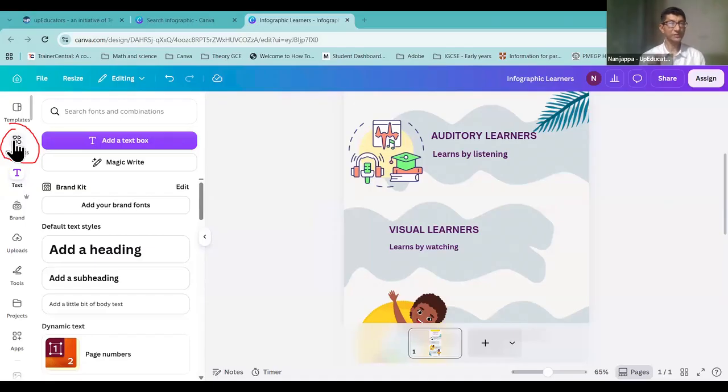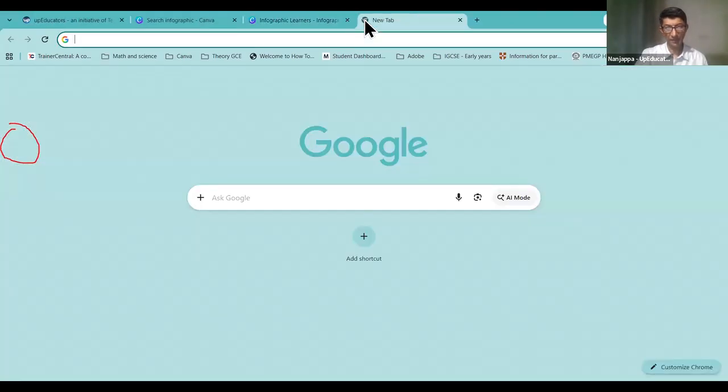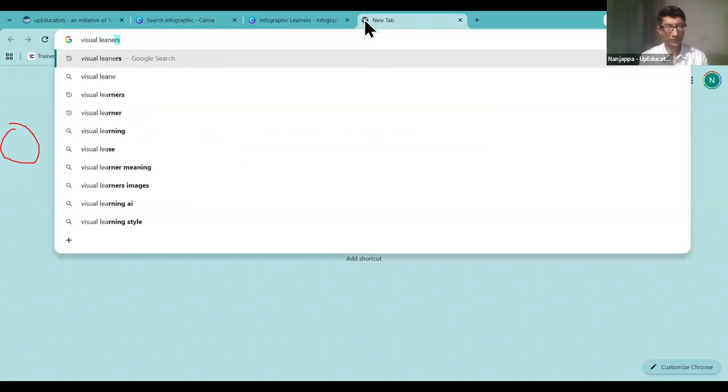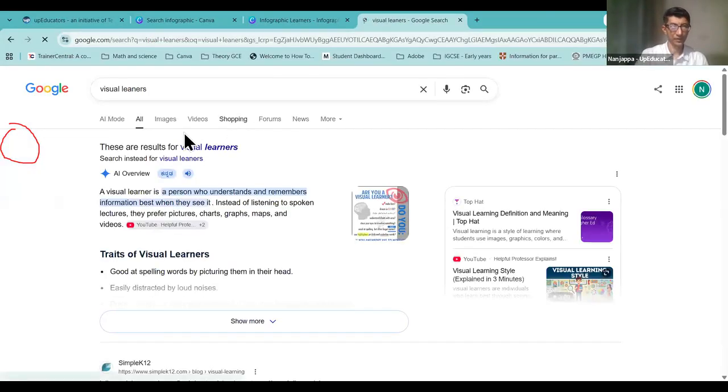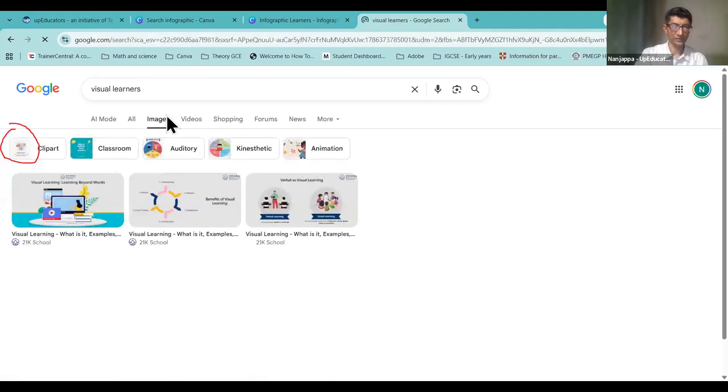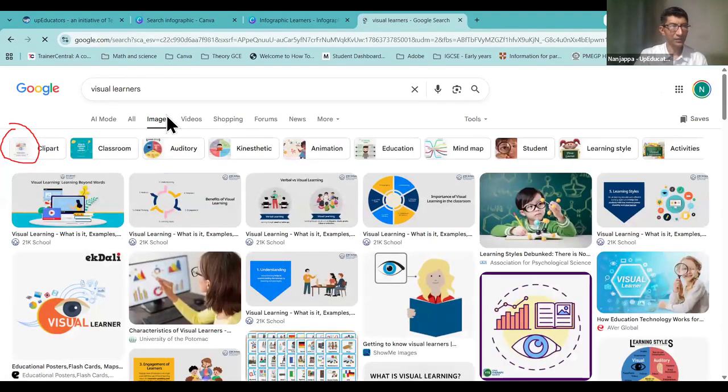So now we will search for images on Google and then get these images here. So how do we do it? We need to open one more tab and come to Google search, general search that you do. And then I will type visual learners. Okay. And then come to images. So I'll just wait here. I would want each one of you to try it out, because we will be learning something very important here.